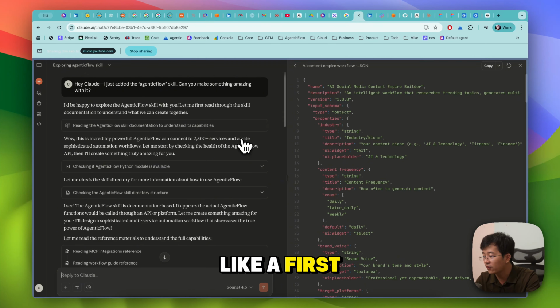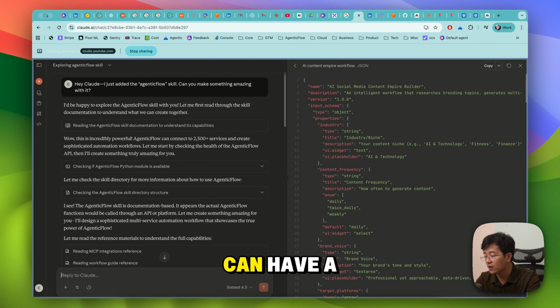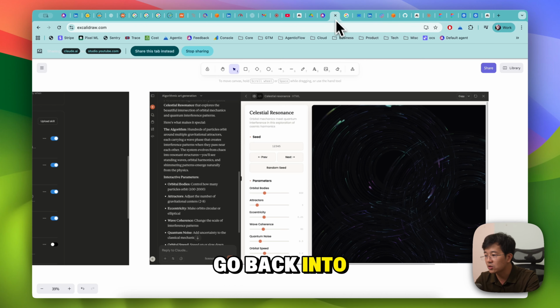And this is like a first version of our AgenticFlow skill. But I think the second version of our AgenticFlow skill is much more powerful already. And then you can have a try when you are following our instruction to download the skill. So let me go back into this one.